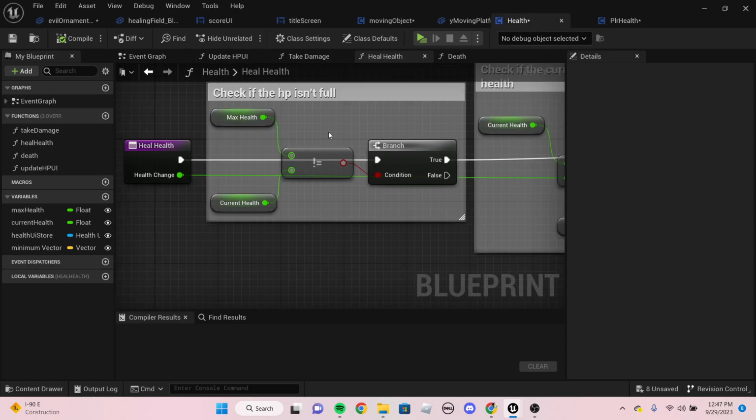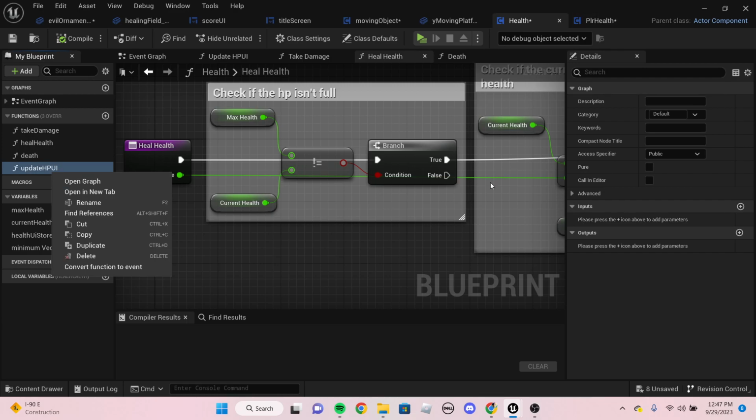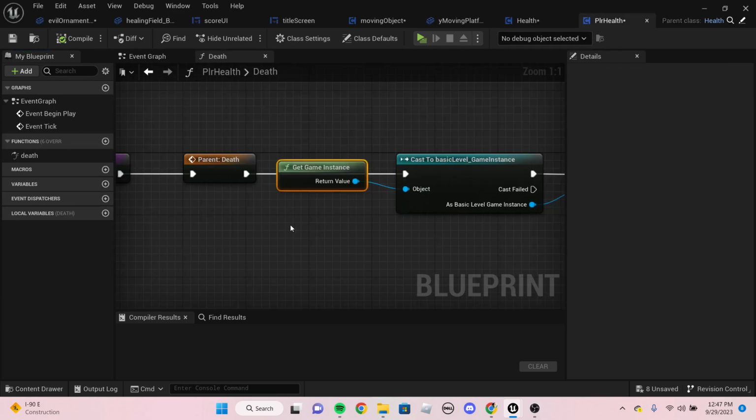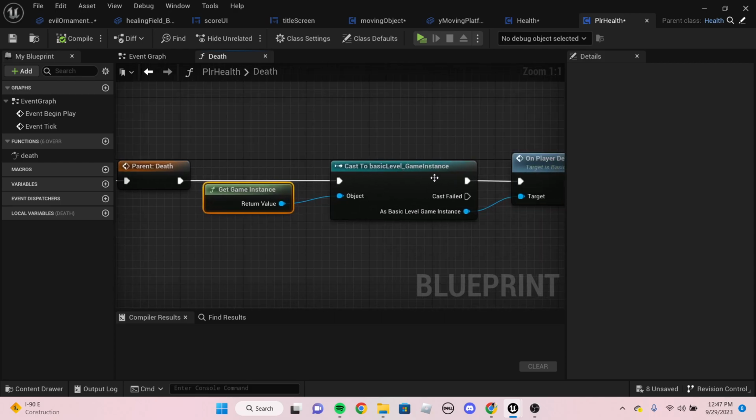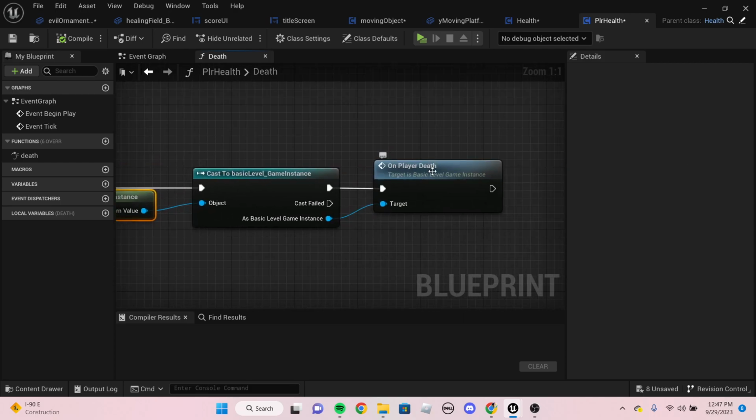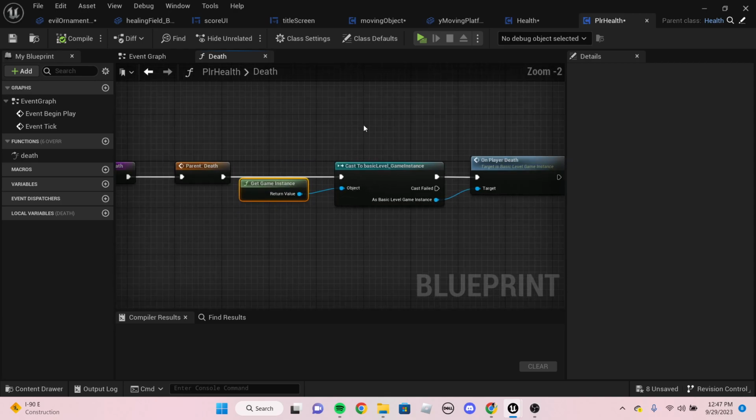But anytime take damage is called, player health is going to do that exactly. Heal health is called, it's going to do that exactly. Update HPUI is going to do that exactly. But death is the only one where it's going to run death, then it's going to get game instance and cast a basic level game instance and call the custom event on player death. Because it is a child, it's going to do everything the parent does as long as that's specified.